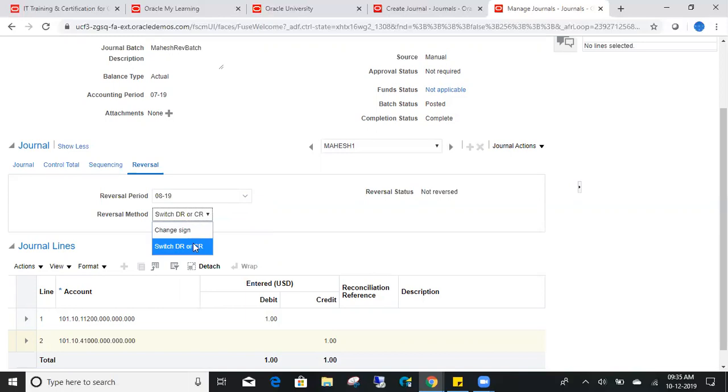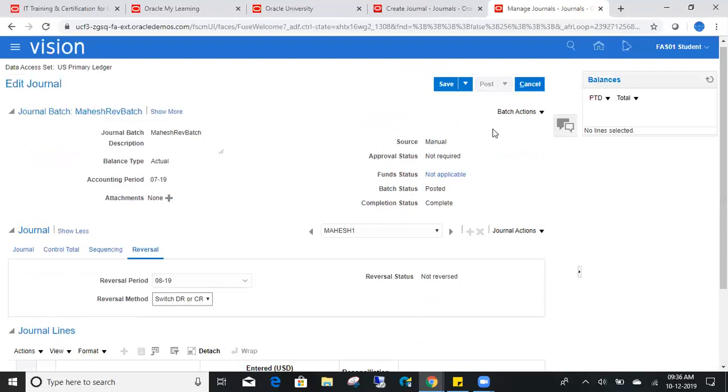So here we have two different options. Let me show you both options. First, switch DR and CR. That means here it's debited, so in the reversal for this account, it should be credited. Here I have credited 1 rupee, and in the reversal, it should be debited. Right. So I'm giving switch DR or CR. Okay, so click on save.